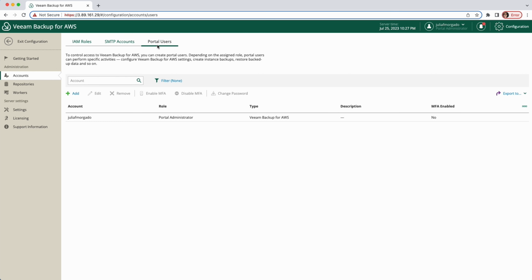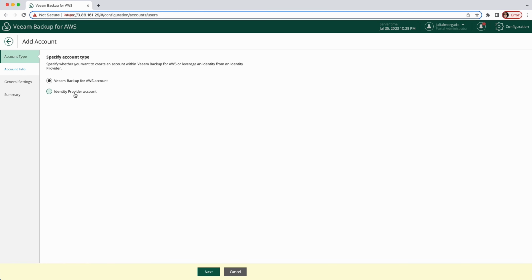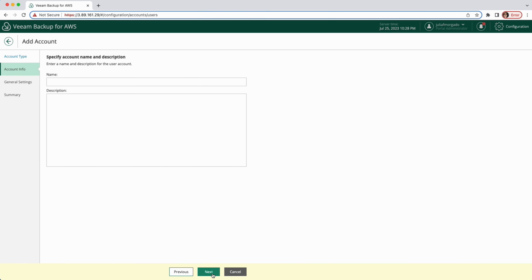And the last tab is where we can create new accounts and assign one of 3 different roles to give access to our appliance. It's very simple, you just click add, then you can choose if you want to create an account within Veeam Backup for AWS or leverage an identity provider. Then click next, give it a name.